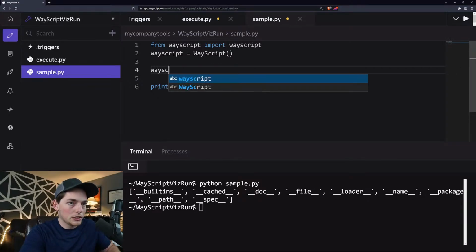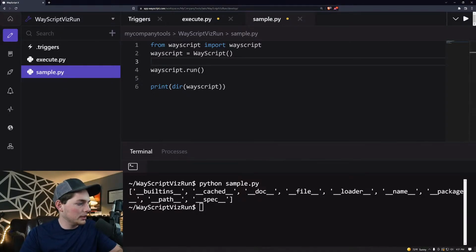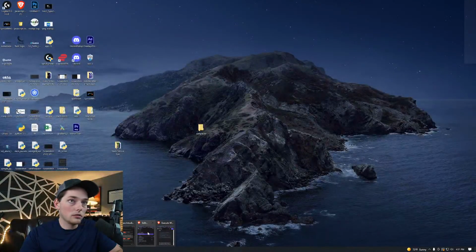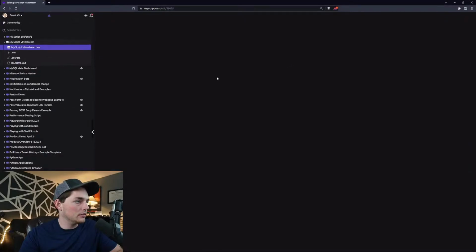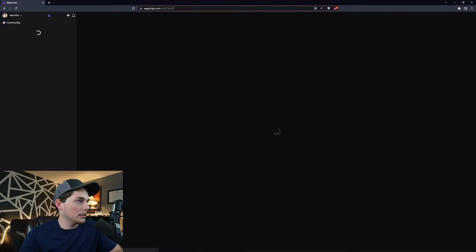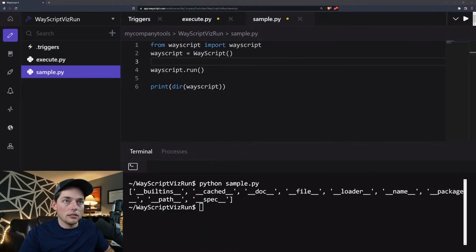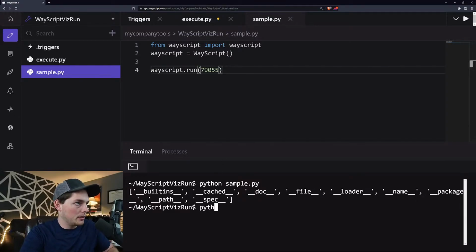And I believe now what we can do is we can just say WayScript.run and then the program ID. The program ID on WayScript Viz lives where'd it go? Man, I have way too many pages open. There we go. So the program ID on WayScript Viz lives at the endpoint. So 79055. We will run that. And let's see if it works. So now that we have this set up, we can say python sample.py.